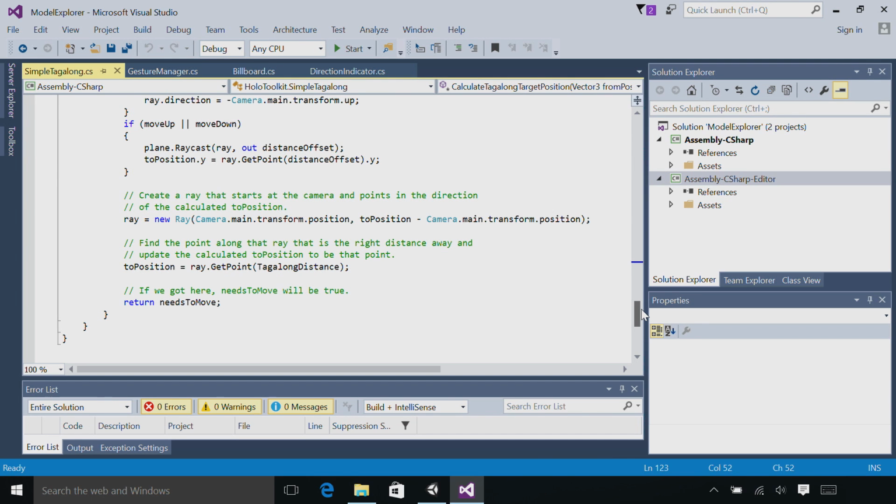Next, we'll create a ray that starts at the camera and points in the direction of the calculated position. Then we'll find the point along that ray that is the right distance away from our calculated position to be that point. On the diagram, that's point number 3. And point number 3 is the 2 meters out that we wanted for our tag along. And now we're done. So we return the needs to move variable, which should be true, and then the update function will handle moving that position smoothly and quickly.